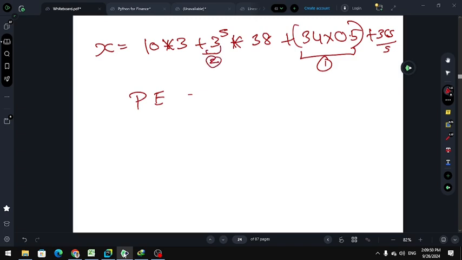Then it will check if there is any multiplication or division operation or not. So yes, there is multiplication. So this and this will be solved together, and also this division. So at the third and fourth step, it will check for multiplication and division and solve them.